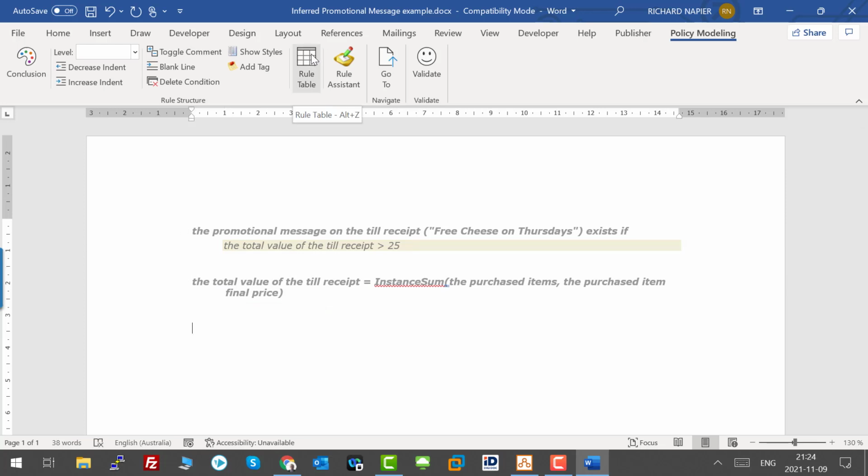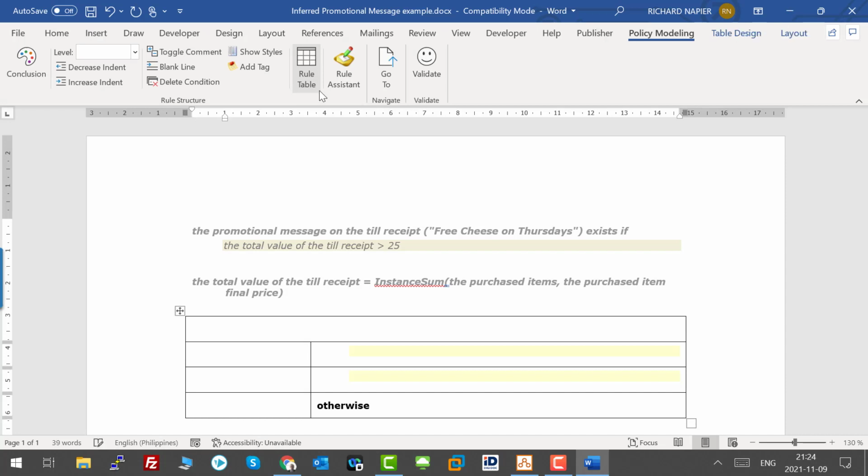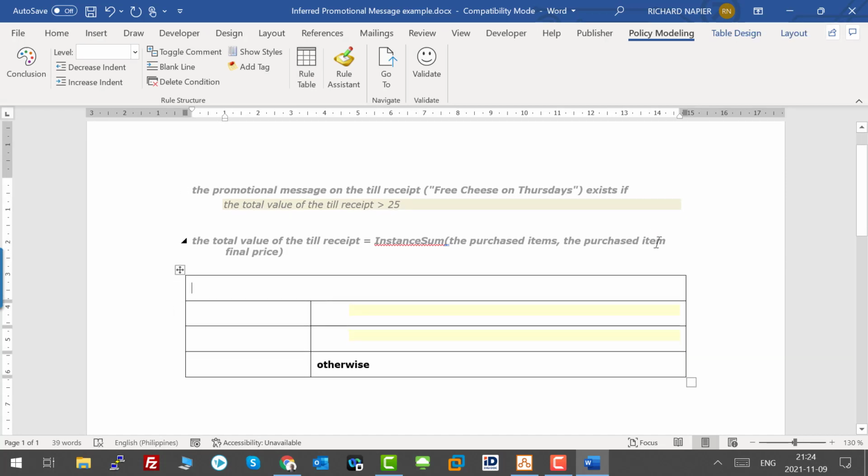I'm going to insert a rule table. Now, a rule table, typically, as I'm sure you already know, is used to come up with a value for a particular attribute where you have multiple potential outcomes. You might have an attribute called the price of the ticket, and the price of the ticket depends on how many adults, how many children. And you also have this unique feature in Word called the otherwise cell, where you can say, well, if nothing else applies, this is the value which will apply. We're going to use a table to infer our promotional messages.